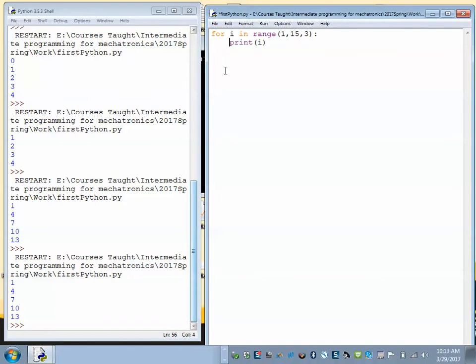Okay, so that's really important in Python, that you start your block with a colon and then whatever comes after that. So if I do print I, and print 2 times I, and 3 times I. These two statements are inside the for loop because they are indented in the block. Okay, this line is not in the for loop because it's not indented.